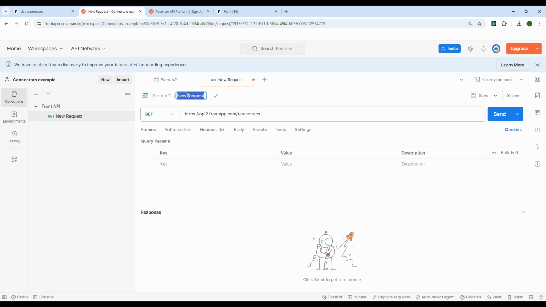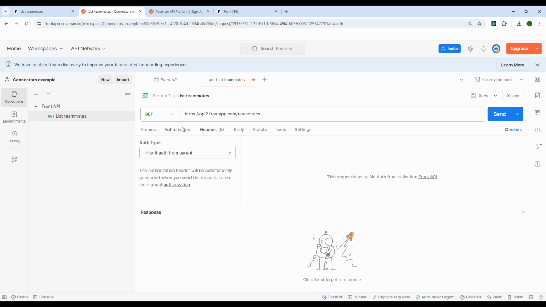You can see you can name it up here, List Teammates. You've got the method that you can select, you've got the URL, and then one of the things that you'll need to add to Postman before this request will be successful are your credentials. So this authorization section is where you would add your credentials.